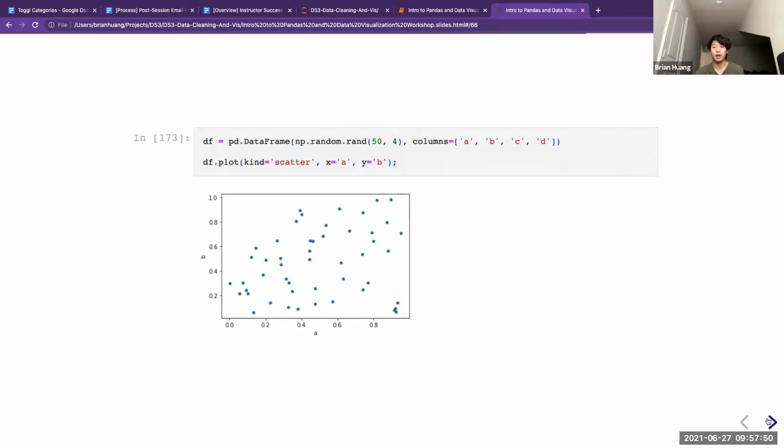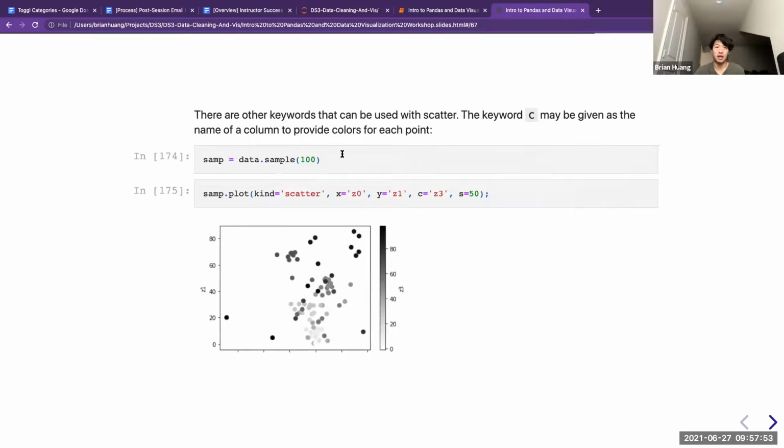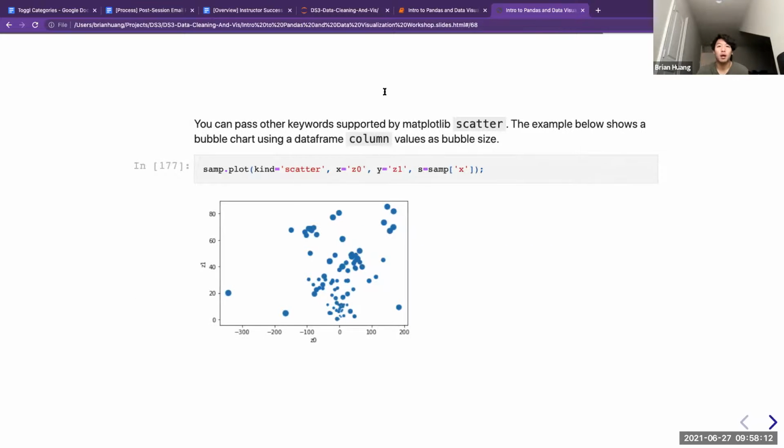You can also use the keyword C, and that will gradient the scatter plot based on the column you entered for C. So we're gradiating these values based on how high the Z3 value is. I think S equals 50 is just the size of each dot. You can also pass in other keywords supported by the Matplotlib scatter. So you'll see we have a Z0, a Z1, and an S here. S is just the size of the bubble. So what we're doing here is a scatter plot, and each value is based on the size of our bubble.